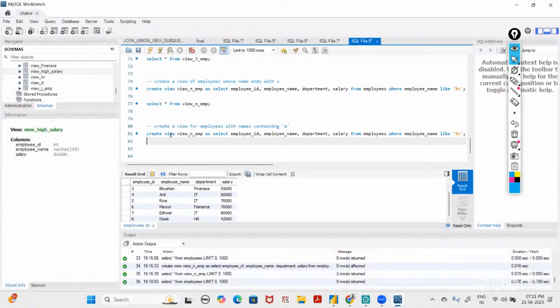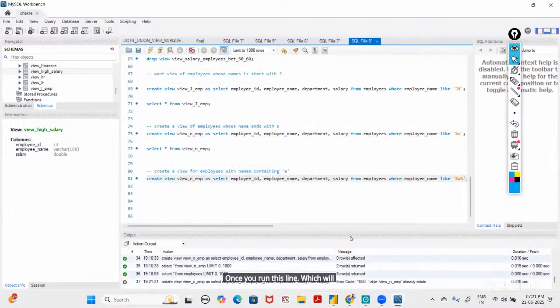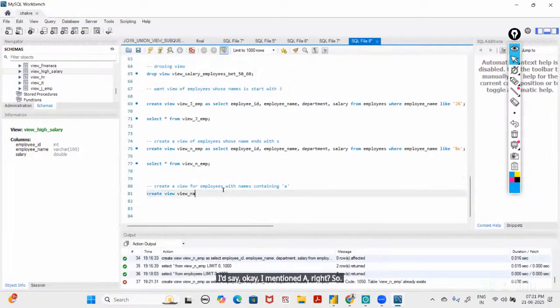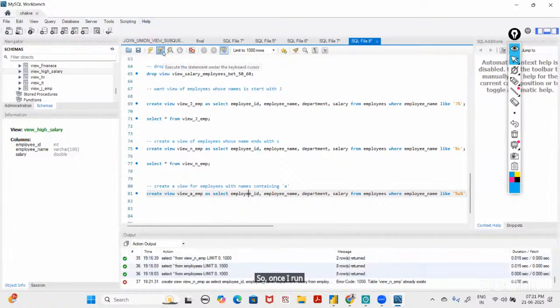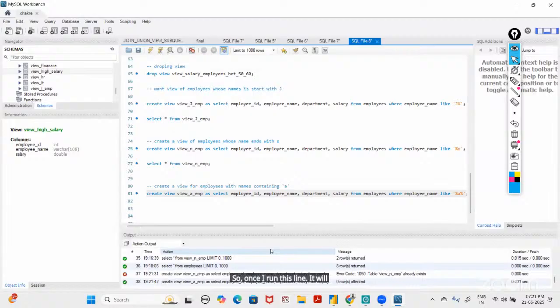Yeah. So here in this case, I just need to do a small change. Here I need to mention A and the modulus symbol. Once you run this line... sorry. Okay, I mentioned A, right? So yeah, N here, that's why. So, okay, fine. So instead of this N, I need A here. So once I run this line, it will create a view for us.